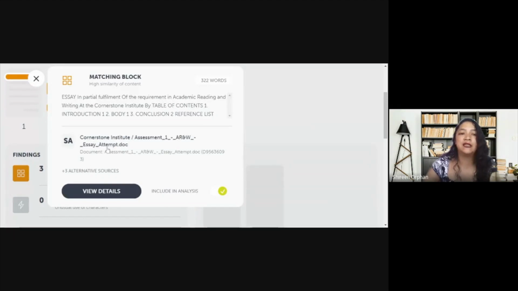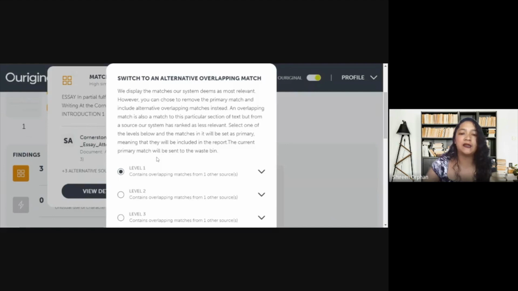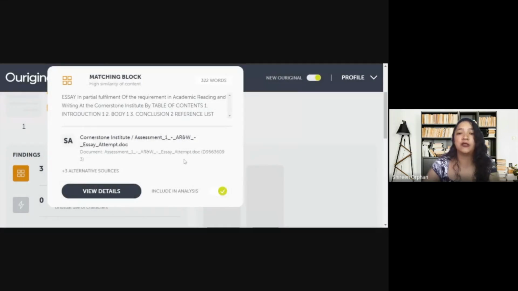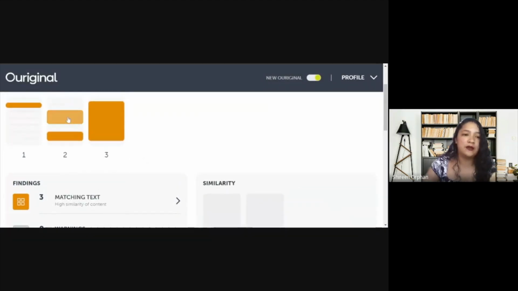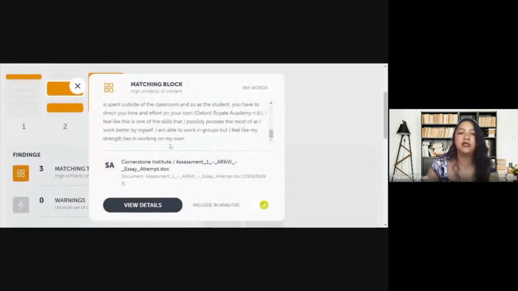Usually Urkund presents the most similar as the first document, which you see here. Then it will tell you there are 3 alternative sources, which you can also click on to see which additional sources it is finding that match your particular assignment or that section of your assignment. Okay, so when you click on these highlighted sections at the top, it's just a quick overview of the sections that are similar.